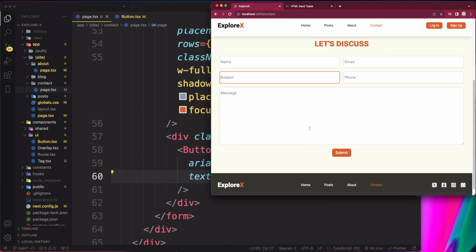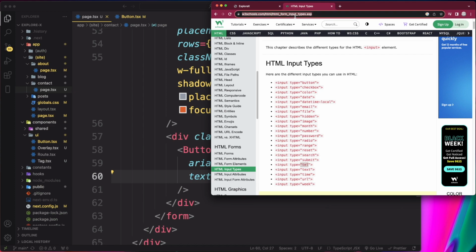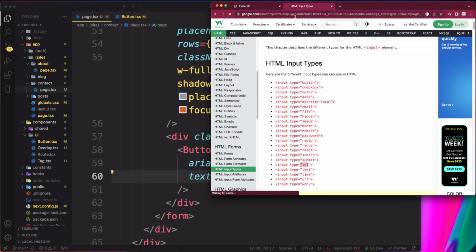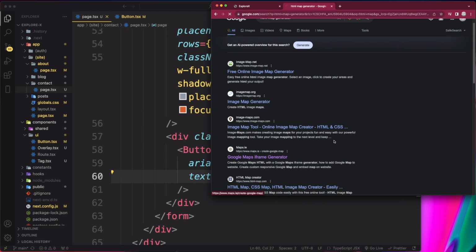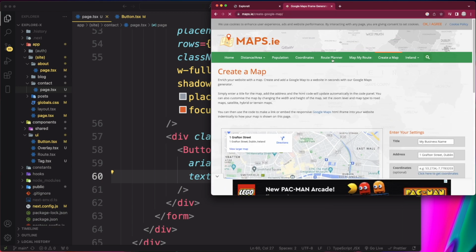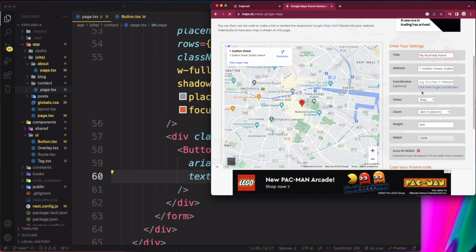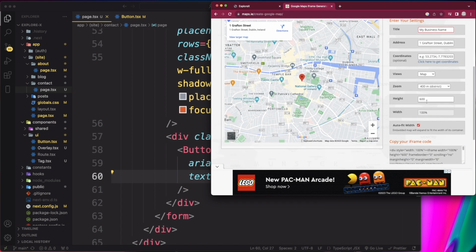So we are going to add a map to this, and you guys can head over to, I forgot what I typed in. Let's take a quick look. I think I typed in like HTML map generator, something like that, and Google. So here we go, Google iframe map generator, and you guys could just put in like your business name. I just did Explore X, and you can do the height if you want. I believe, let's take a look at mine. So inside of the map, let me go ahead and open it up.